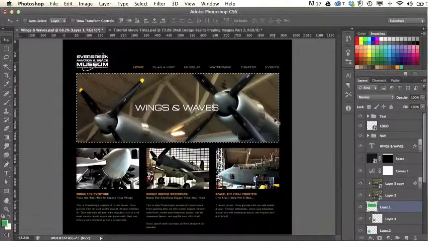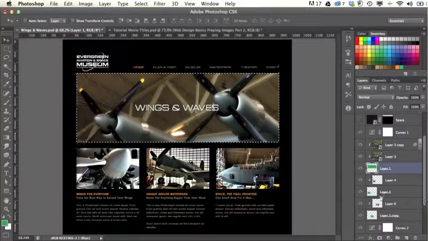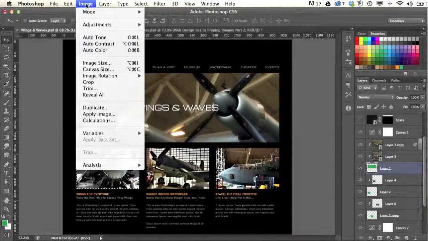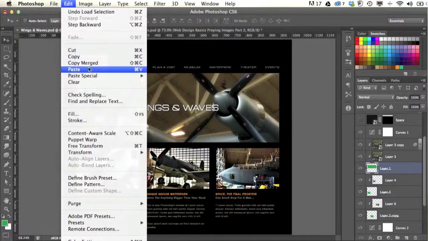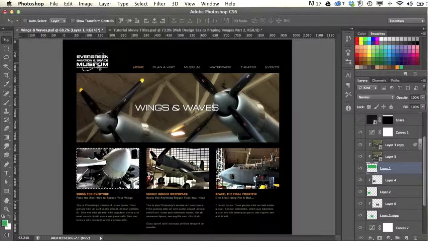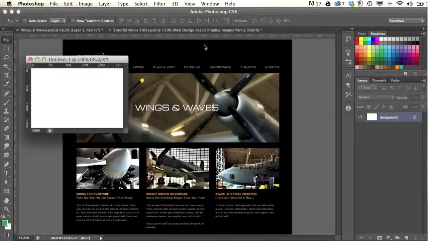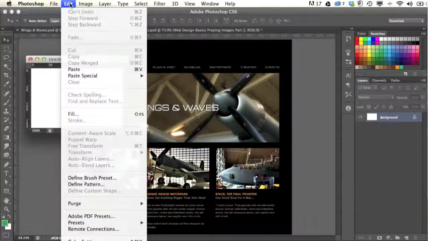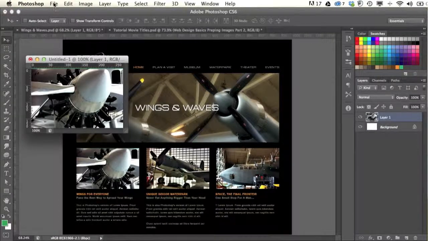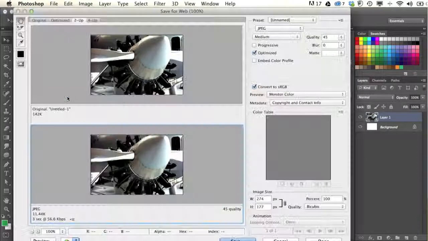Now I can dismiss this, don't save, and go back and do the same thing for the next image over here. Okay, I'm going to come up under Edit and go to Copy Merged. And then I'm going to say New, and it already knows what size it's supposed to be, so I'll say OK. Next I will say Paste. After Paste comes File, Save for Web, and the same thing. I want to compare these two images and see that the compressed image is looking almost as good as the original image.